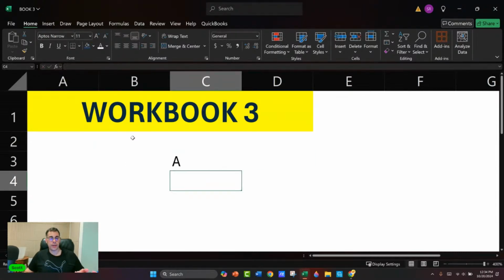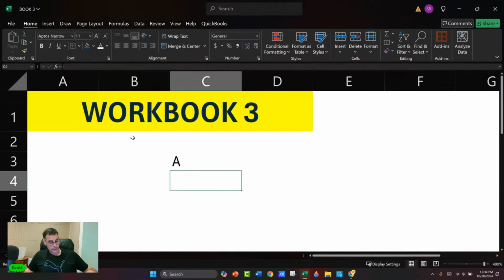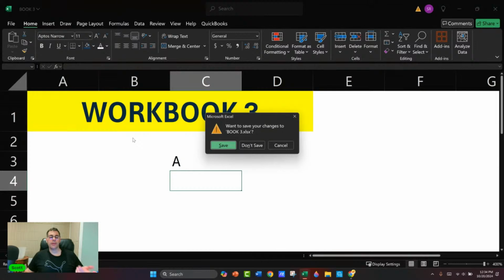So if I change it, right, and it's Control F4. So now I'm going to hit Control F4. Now it prompts me to save it because I made a change. And if I hit Enter, it'll save it. If I hit N, it won't save it. It'll just close the file without saving the changes.